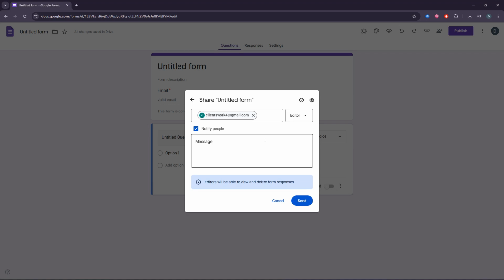To make the process smoother, here are a few quick tips. Make sure you enter the correct email for each teacher, double-check spelling, and confirm they're logged into the correct Google account. Doing this beforehand can save time and prevent access issues later on.